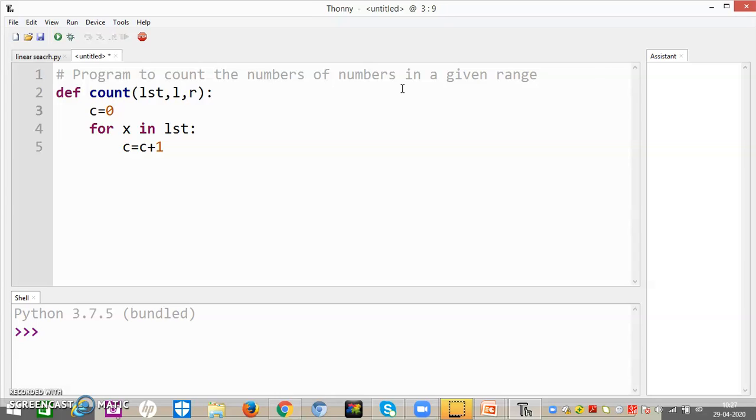Why have we used c? For counting. Now what have we done here? We have incremented the counting. Right, c is equal to c plus 1. Now what we can do, come here, I will return the value of c.